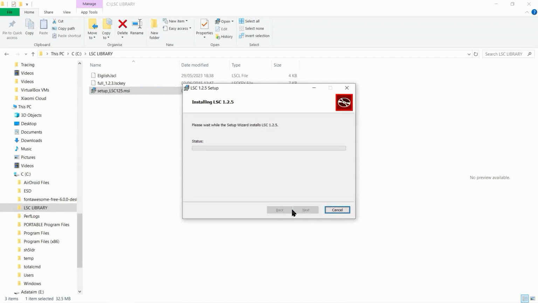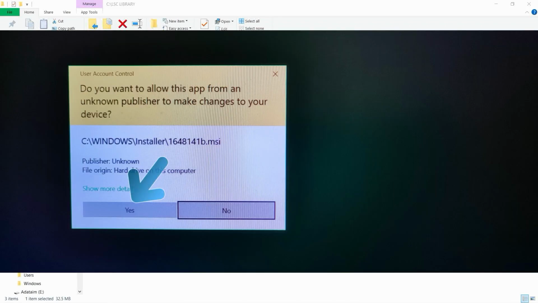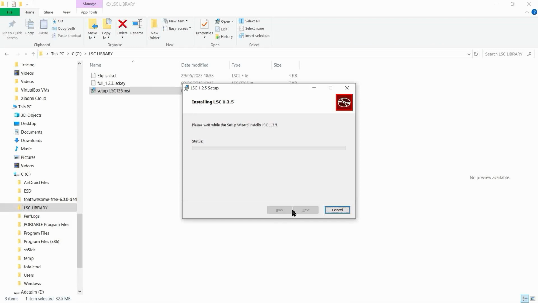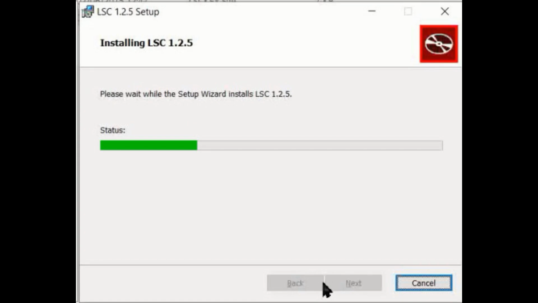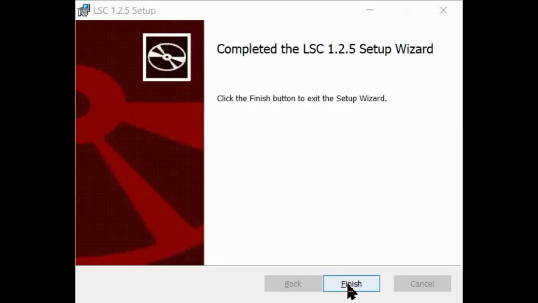After some time, this Windows warning may pop up. You have to choose Yes to continue. The installation should finish in a very short time. When it does, click on the Finish button. The installation of the Lenio Sono Center program is complete.